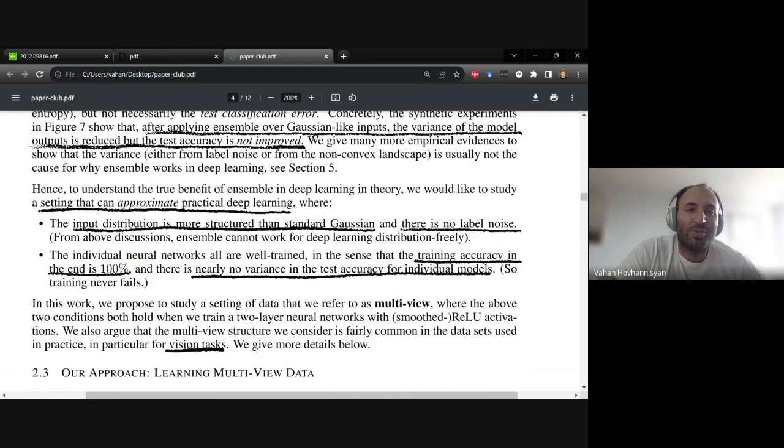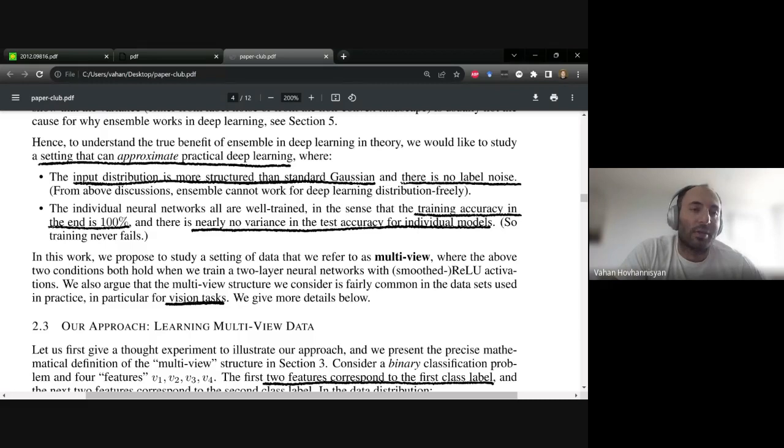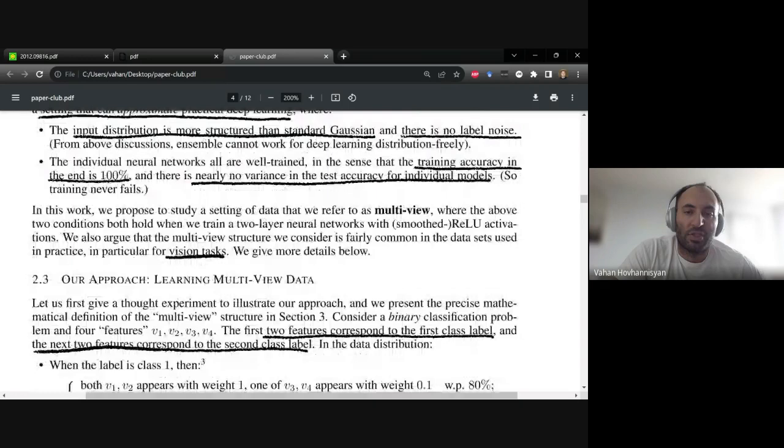All right. So they also say that previous work often studies cases when the input distribution is Gaussian, but that's not exactly true. But they want to understand... training accuracy, and at the end of training is 100%. Okay? It's just an assumption in the theorems.